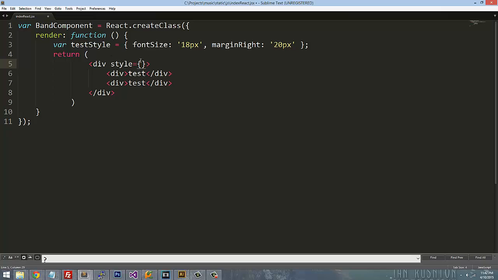So in order to reference any sort of functions that you may define inside the band component object, we're going to get into functions here in a moment, or any variables that you create, like you see here, test style is an object, in order to reference that inside your render, you have to have that in the curly braces.